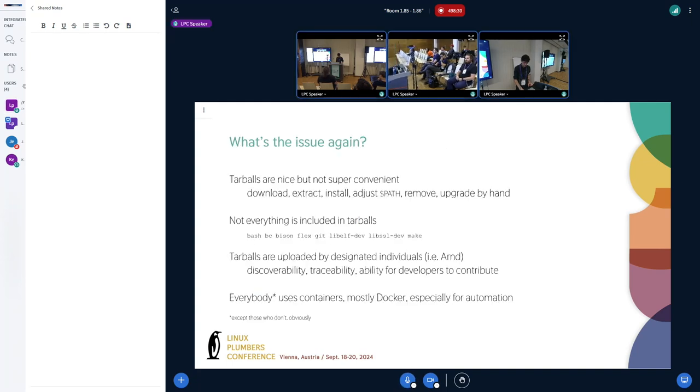So, all right, there's tool chains and Narrow has made some containers. What's the issue again? Why are we talking about this now? So tarballs are nice, but not very convenient, of course, because you have to download them by hand and extract them by hand and remove them by hand and manage them by hand and install and adjust the path. So it's useful, but not as useful as a package or a Docker container, for example.